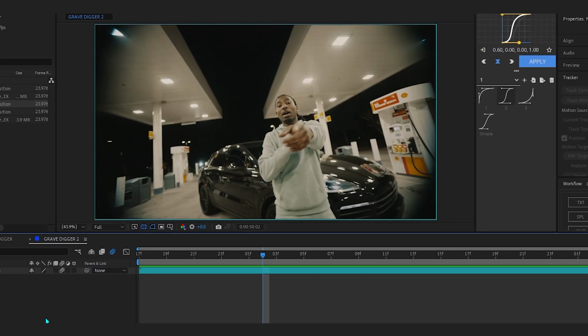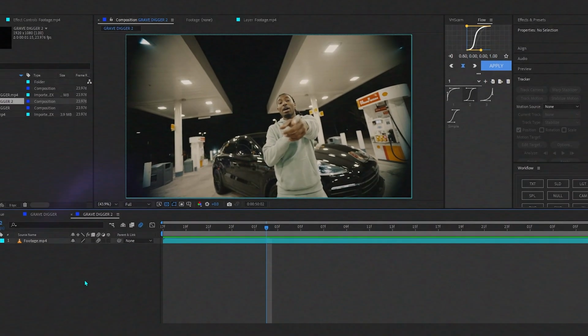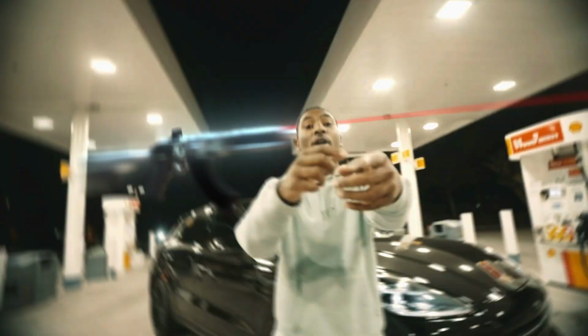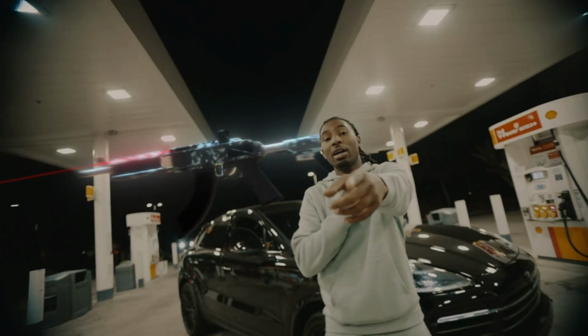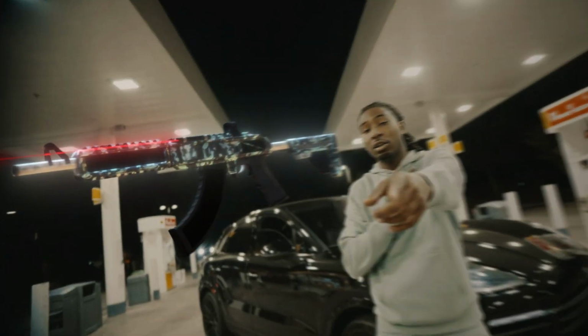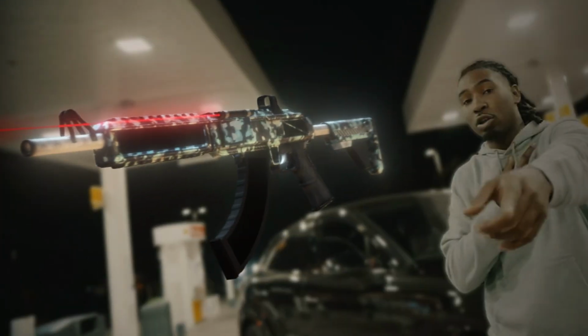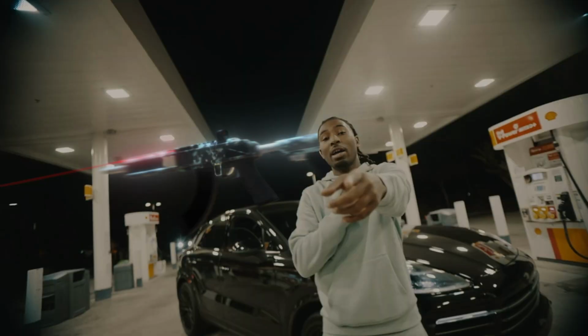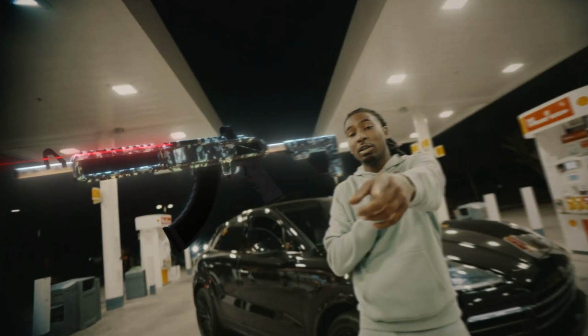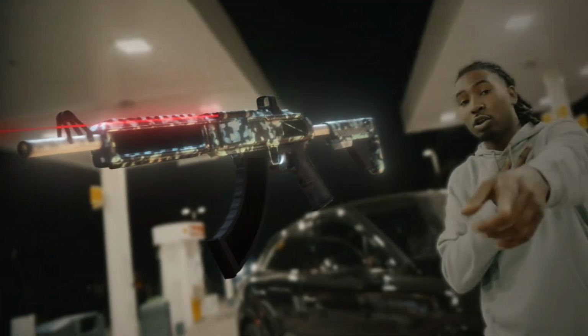Yo, we are back in After Effects, and in today's video I'll be showing you how to create this dope 3D AK47 spinning animation inside of After Effects. This looks so cool and it also has that laser going on, so we'll be making this. So without wasting any more time, let's just get into After Effects and show you how to do this.